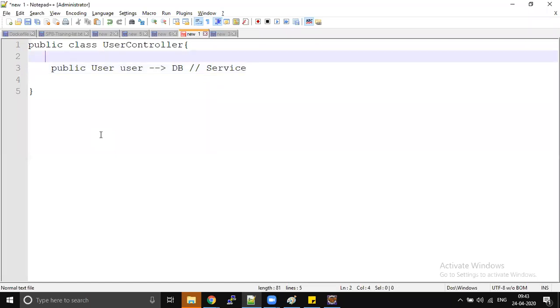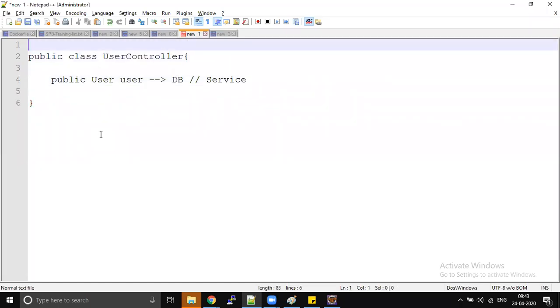And this controller is created only one time. For example, let's mark it as a servlet, a very plain thing. All the servlets will be created only one time, so we have only one object. So the user is also going to be one.